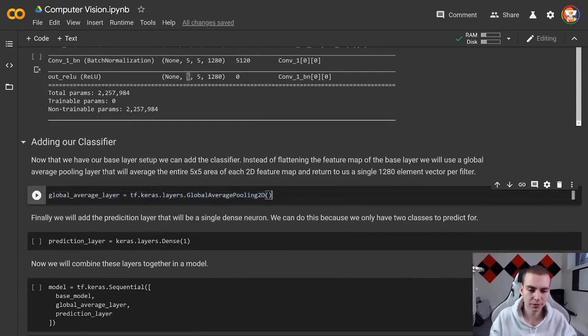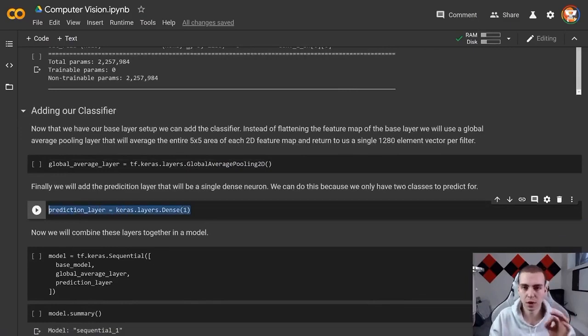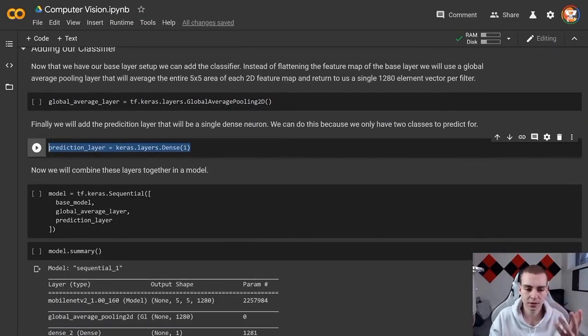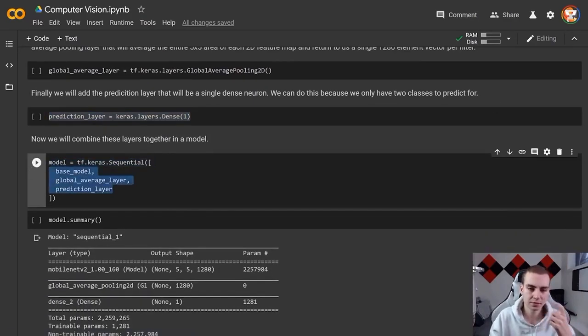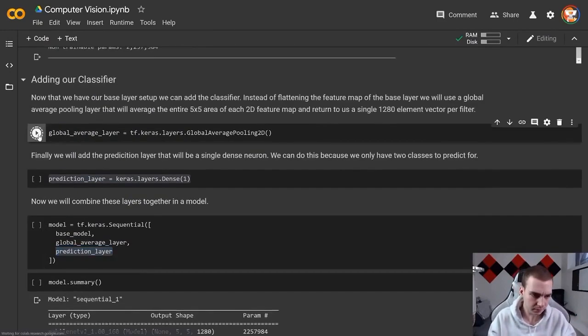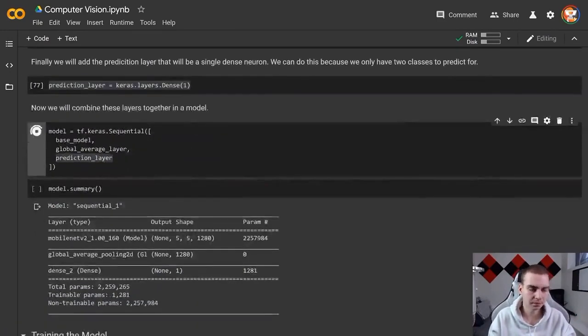So we do that global average pooling, and then we're just going to add the prediction layer, which essentially is going to just be one dense node. And since we're only classifying 2 different classes, right, dogs and cats, we only need 1. Then we're going to add all these models together. So the base model, the global average layer that we defined there, and then the prediction layer to create our final model. So let's do this. Global average layer, prediction layer, model. Give that a second to run there.